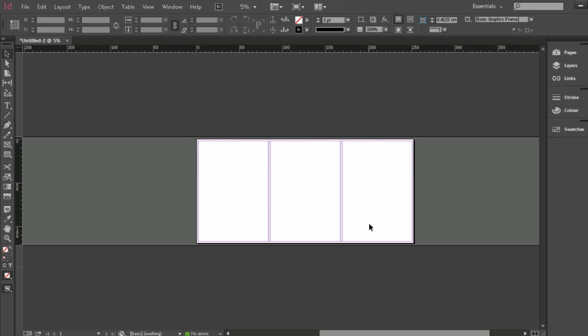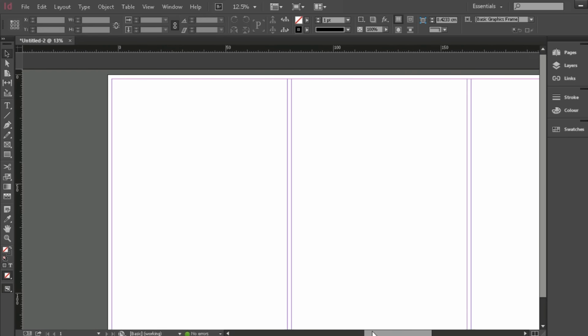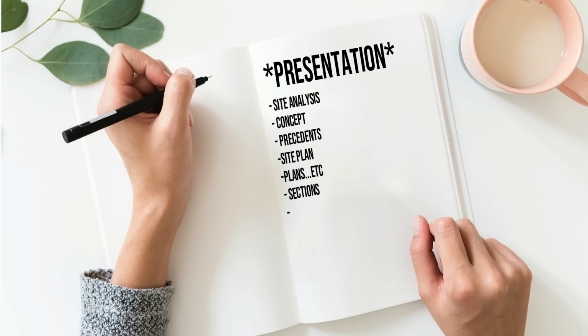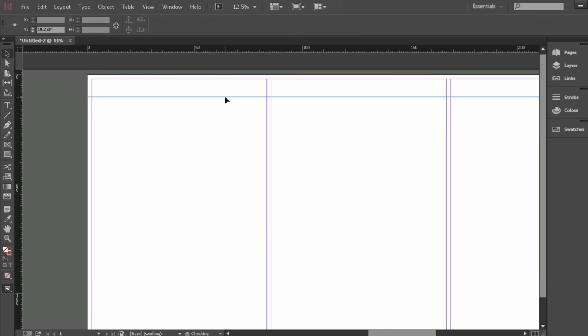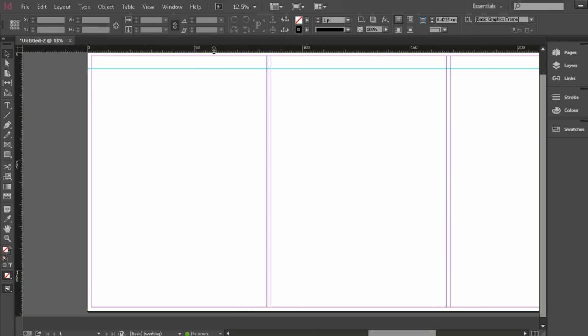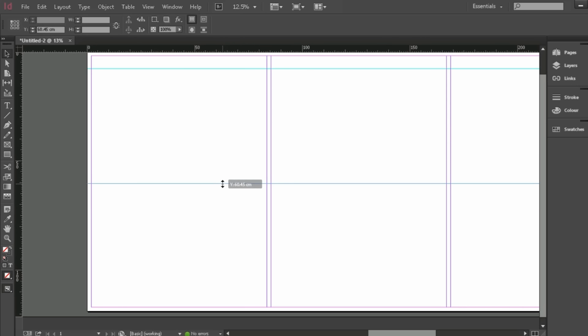So before you start dragging in files to create your presentation boards, I recommend that you make a sketch on how you want your presentation boards and a list of things you want in it. So for example, a site plan, a floor plan, renders, sections, etc. Once you have that done, I'm going to drag a guide down for my title, and then on the top I can type 8 cm and it will place it at 8 cm, making it very easy and precise.